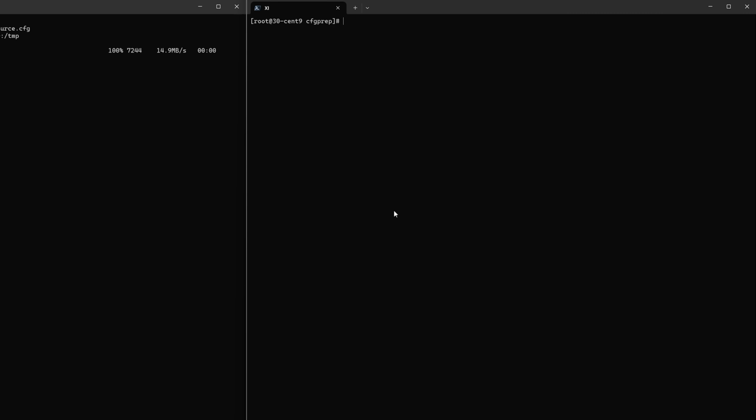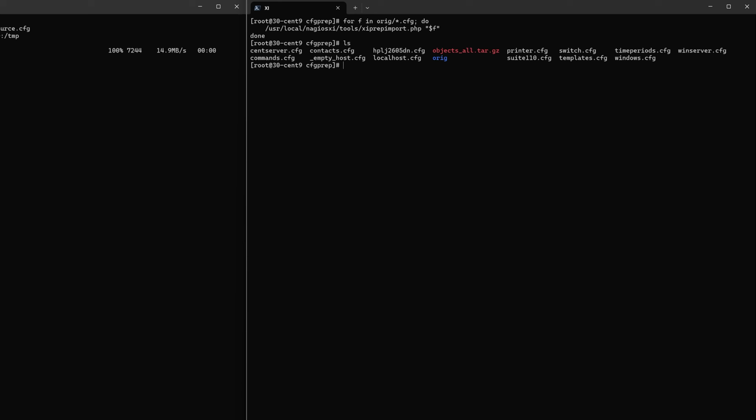Next, I'll be running the XI prep import tool on all the configuration files in order to get them ready. The tool will be found in /usr/local/nagiosxi/tools, and it'll be called xi-prep-import. And I'll run it on every file with the .cfg tag. And when done, you should be able to see all the configurations located in the cfg_prep folder. Now let's head over to XI to see how to get these imported.